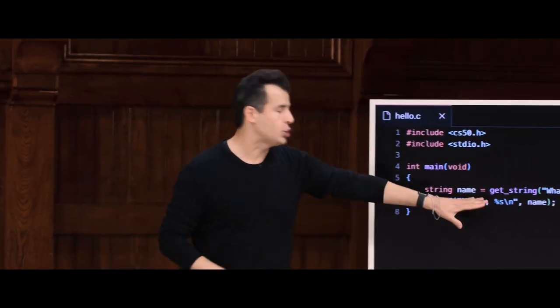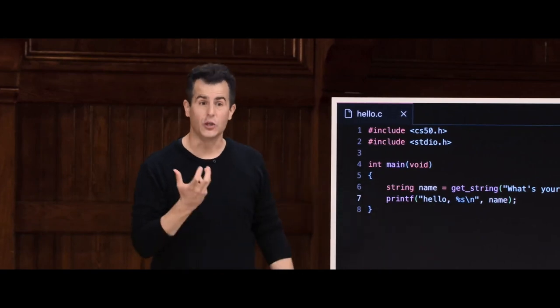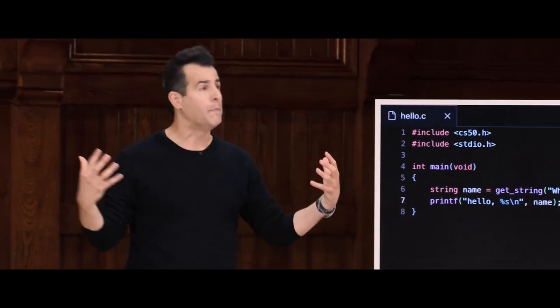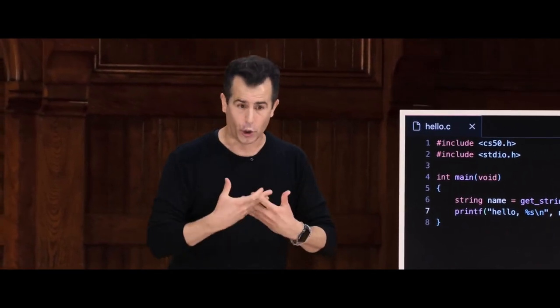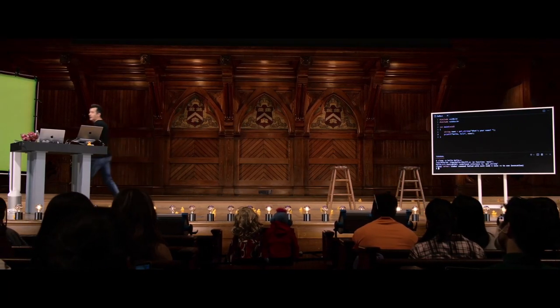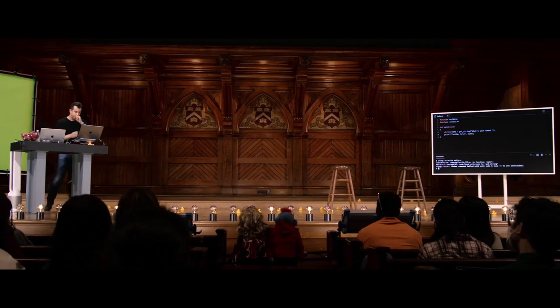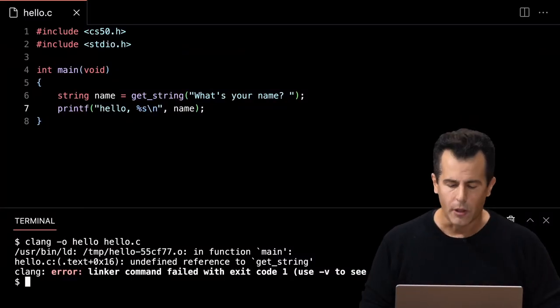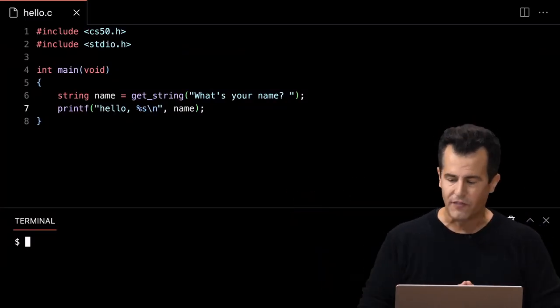But if you actually want to use the zeros and ones that CS50 wrote some time ago and bake those into your program so your program actually knows how to get input from the user, well, then I'm going to have to run a slightly different command. So let me do this. Let me clear my terminal window just to get rid of that distraction.